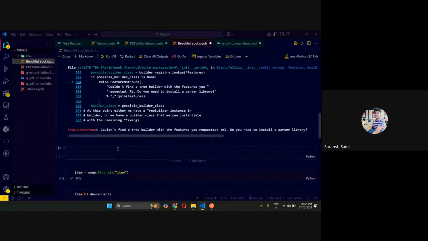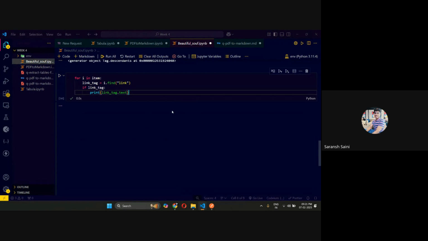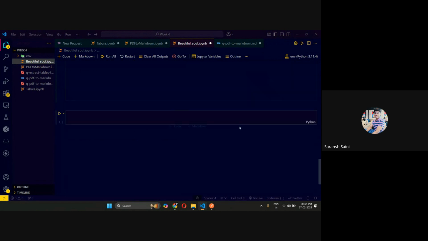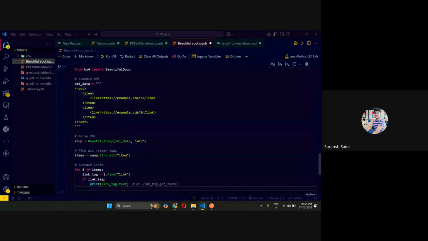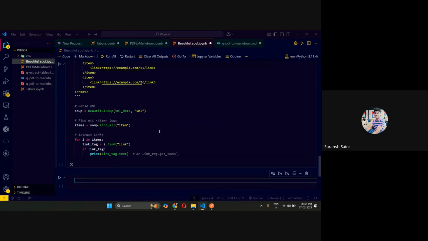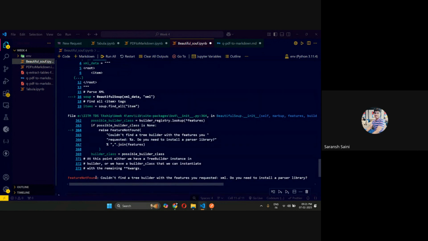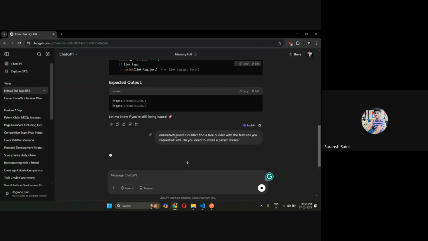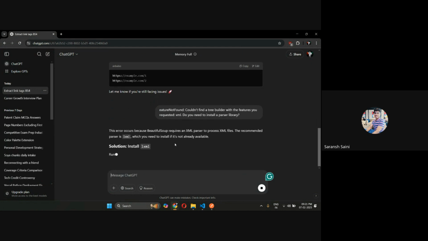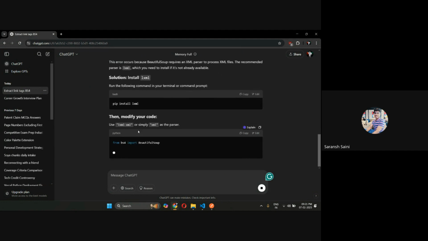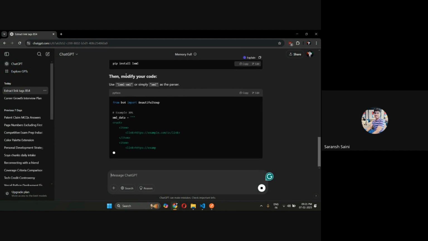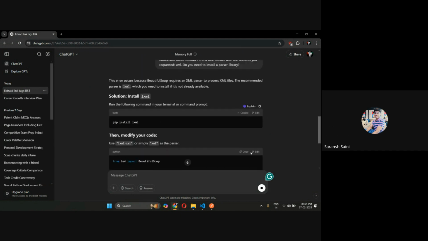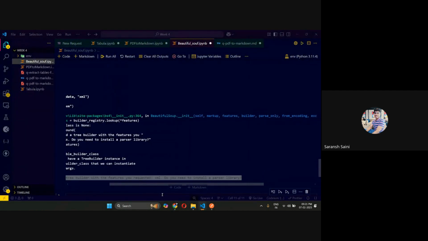What we can do is let's just copy this code once and I will run it in a different cell. Let's just see if the parser is actually fetching everything or not. Okay, so it has used XML over here. All right, let's run it. Again, it's an error. We'll just pass this error to ChatGPT. Beautiful Soup requires an XML parser to process. Okay, we've installed lxml. Let me run it once again.